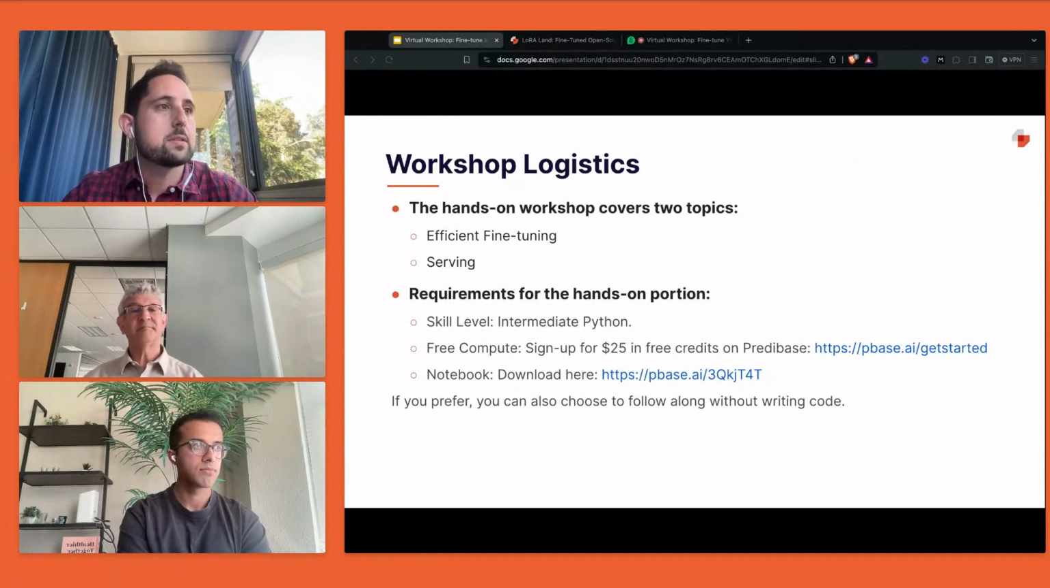Now, a couple of things. This requires obviously some comfort level with Python, as we'll be working in a notebook environment. But you have two options here. If you just want to watch and follow along that way and not actually write code or get the notebooks, that's totally fine. You can do that. We have a great host here, Alex, who's going to train you.